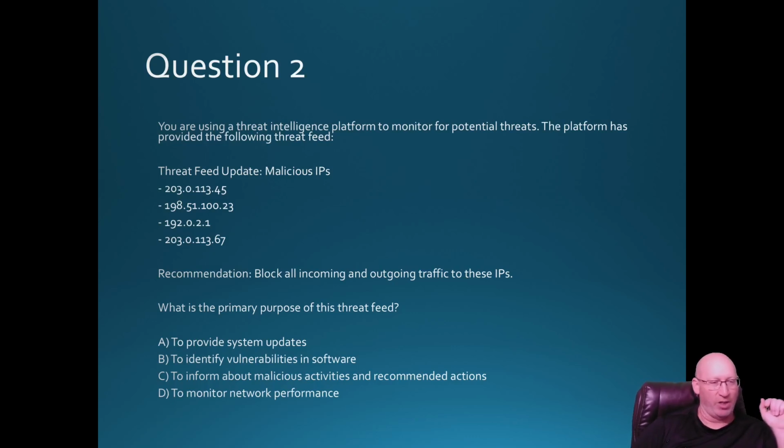To identify vulnerabilities in software. No, there's nothing on here to identify malicious software. It's not telling us there's any problems with our software. It's giving us IP addresses. And so I feel like B is an easy one to get rid of too. That leaves it C or D. C or D. What do you think, C or D?